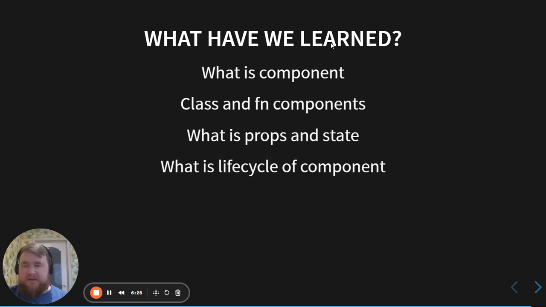We have looked at the component lifecycle. We know how to effectively use our components, and now we can take some benefit from it.